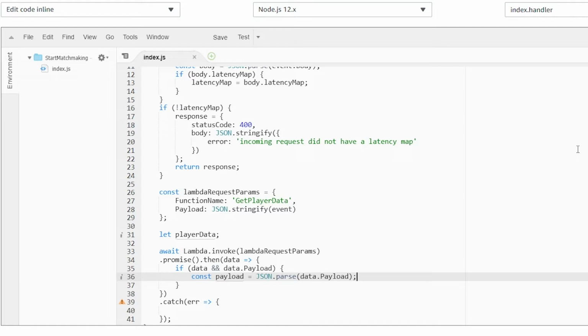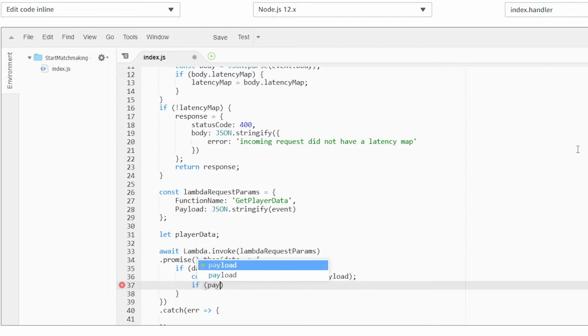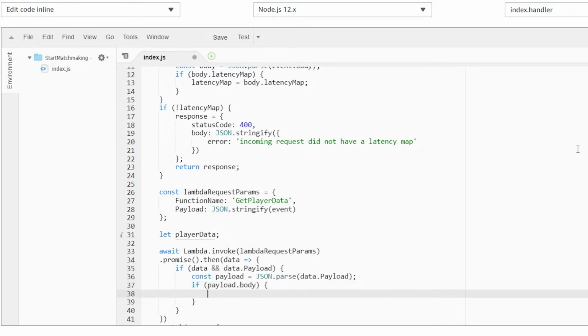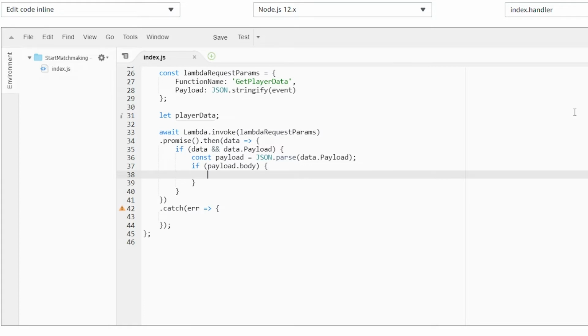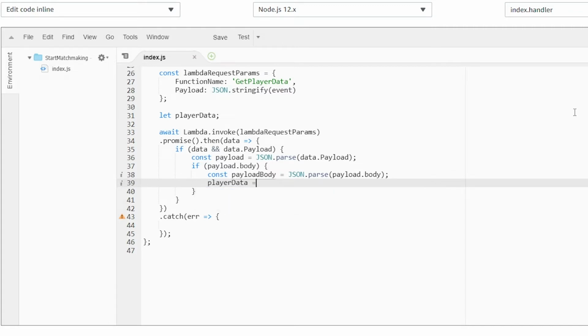And this payload object should have a body property because the response returned from the getPlayerData lambda function has a body property. So let's check if in parentheses payload dot body and then squiggly brackets. If there is a body in this response payload object, then let's convert that to a JSON object since the body is generally of type JSON formatted string. So type out const payloadBody equal JSON.parse in parentheses payload dot body. And let's set our local player data object variable equal to payloadBody.playerData.